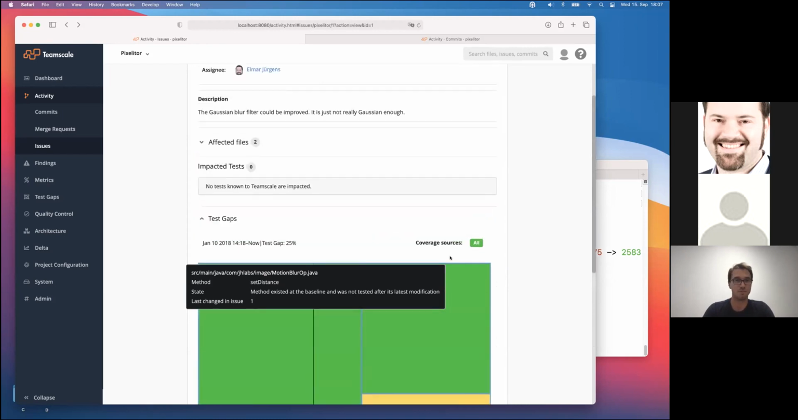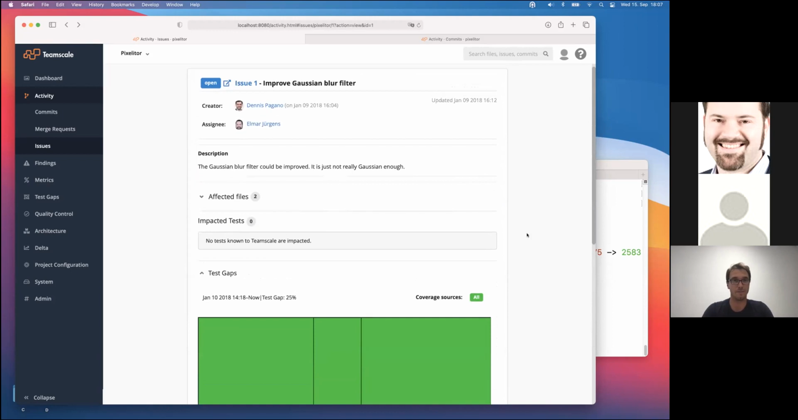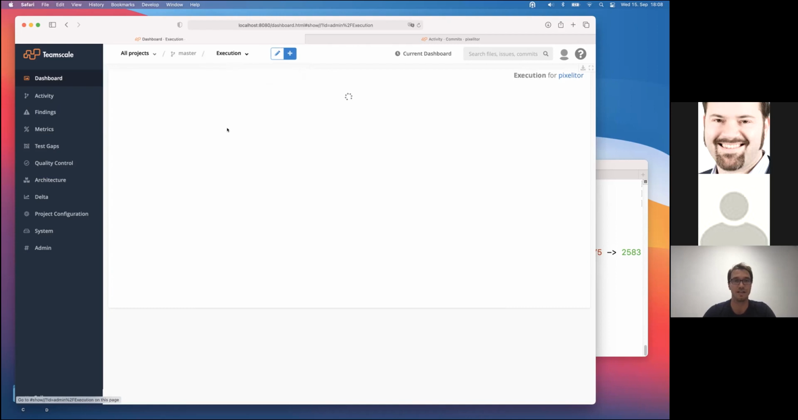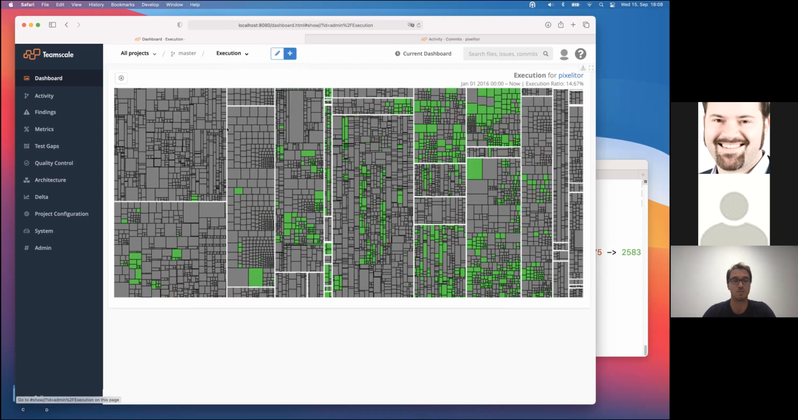So that concludes my demonstration of issue test gap analysis. We can also have a quick look again on the overall system test gap Treemap. As you might not wonder, now much more changed or added methods appear in green right now because our manual test has influence on all the methods in the software system, not only on the changed methods of ticket 1 or issue 1. And you also see that the execution tree map is much more green now.